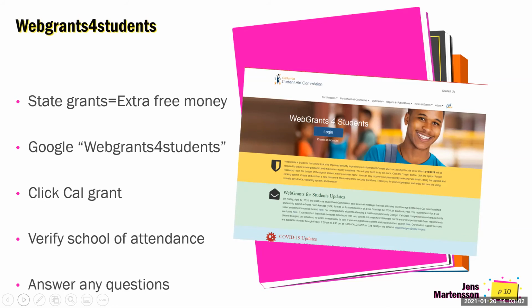You click on it, create an account for yourself. Usually you can go to the Cal Grant section. There it will tell you what you qualified for. You could always verify the school of attendance, and you can answer any questions that the state might need from you. It is important to go ahead and check on this account so you can go ahead and make sure everything's updated.